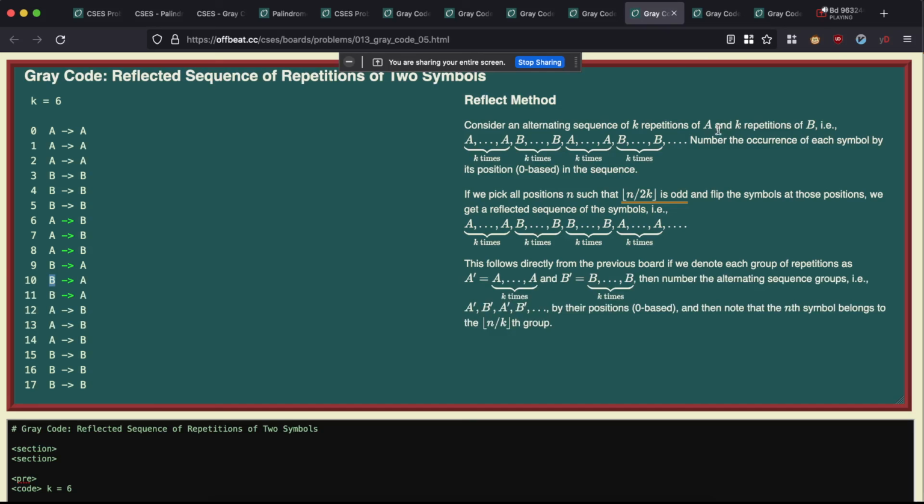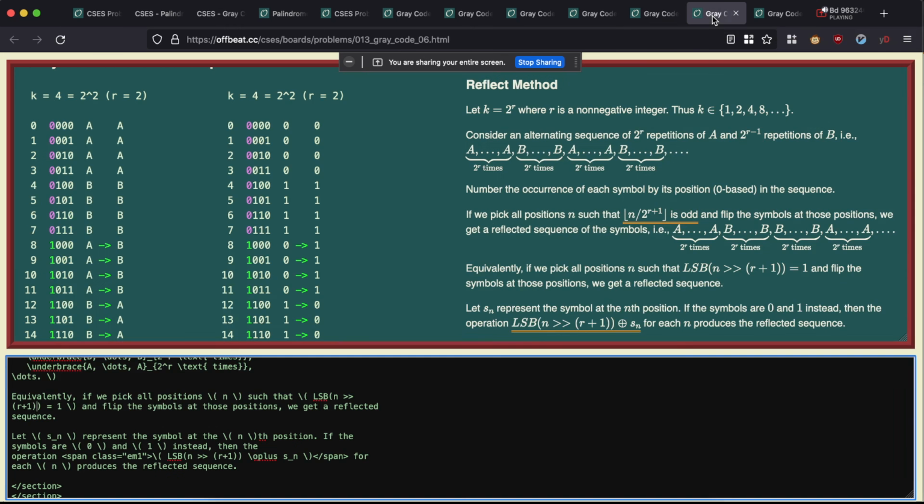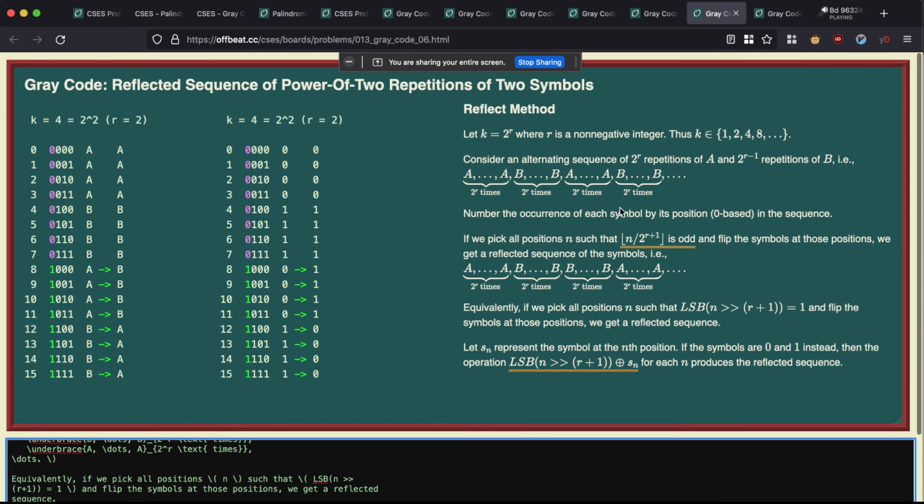So we have done this analysis for arbitrary k, where k need not be a power of 2. Let us now do it for power of 2, and we will get some nice results. Let us take a look at that. This time, let k be a power of 2, because that is the kind of repetitions we'll be dealing with in our binary codes, where r is a non-negative integer. So k would be something like 1, 2, 4, and 8, which would be the repetitions of any column in binary code.